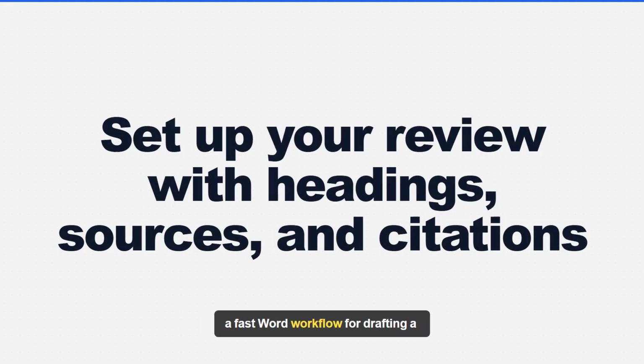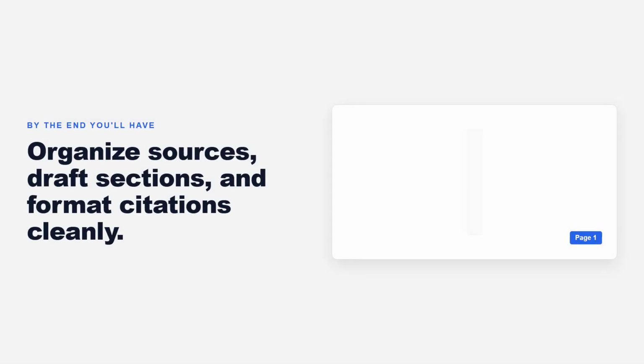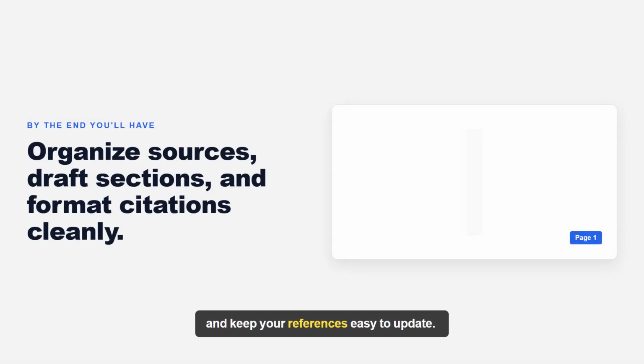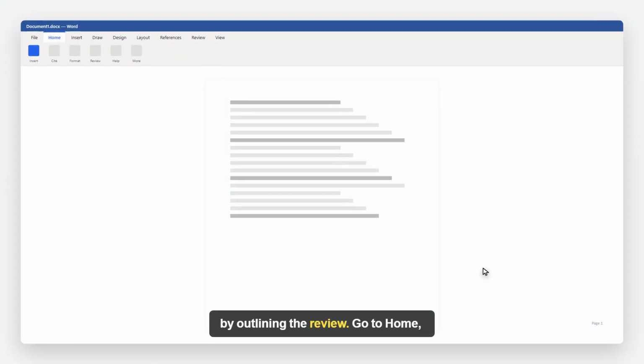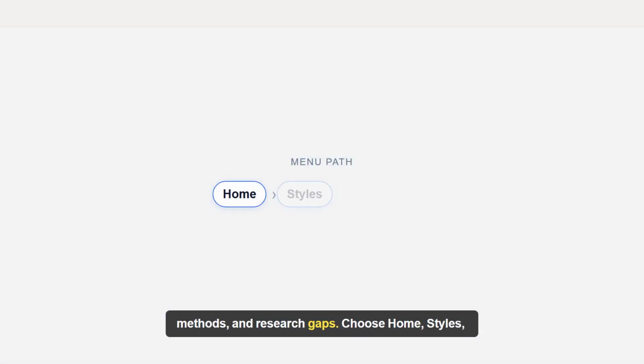Here's a fast Word workflow for drafting a literature review, organizing sources, and keeping citations consistent. You'll create a clear structure, add source notes, and keep your references easy to update. Start by outlining the review. Go to Home, then use Heading 1 for major sections like themes, methods, and research gaps.